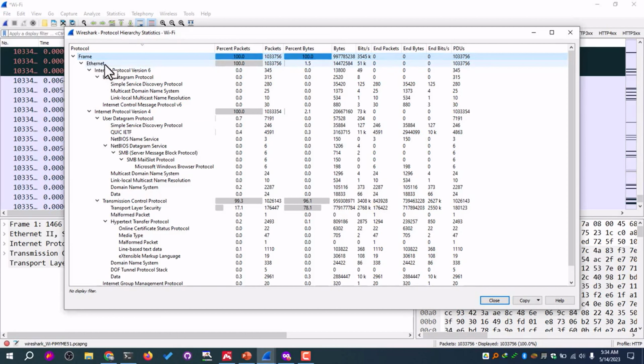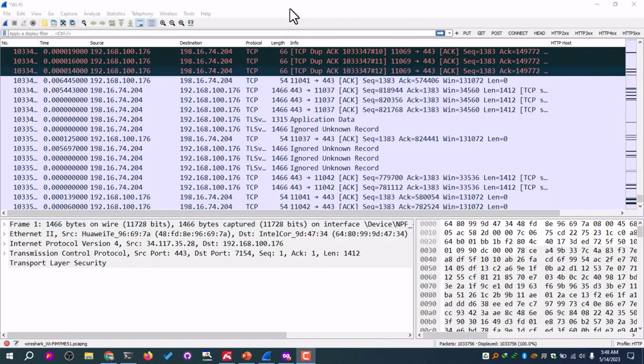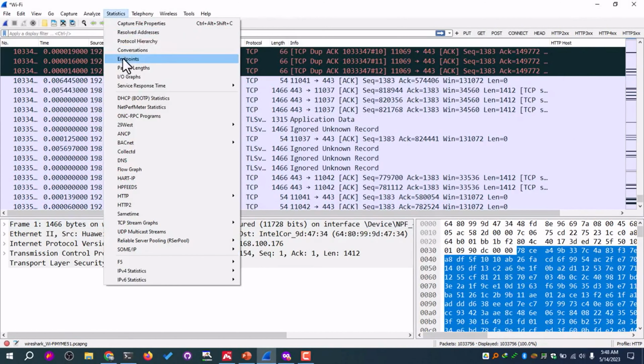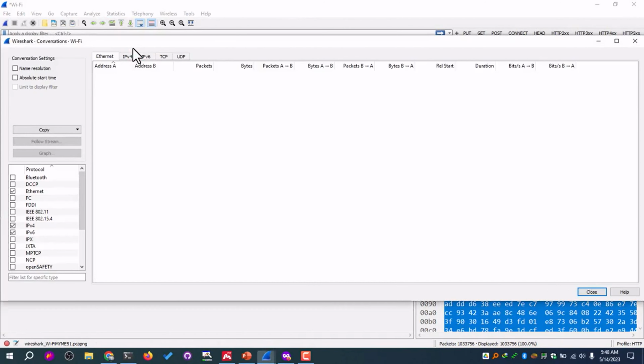So in this window we can see that overall the frame is the root node of the tree. Then the layer-wise breakdown of all the protocols. We can also see what percent of packets have traveled through each of these layers, what percent of bytes, the number of bytes, the bits per second in packets and bytes, and so on. All of this information is essential for many purposes.